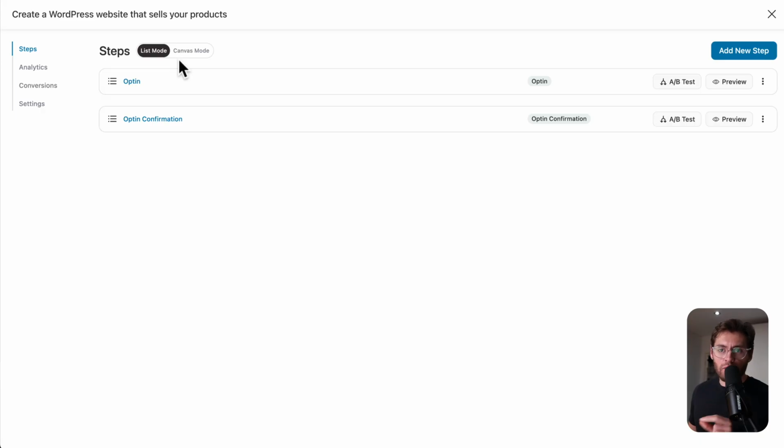So at this stage, we have 2 steps in our funnel. We have our opt-in, which is going to be video 1, and when they click to access and unlock video 2 and 3, they'll see the pop-up.